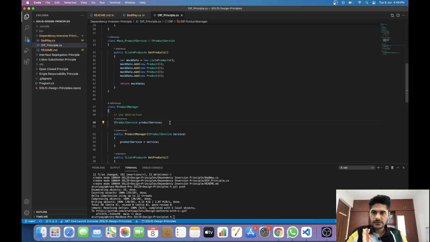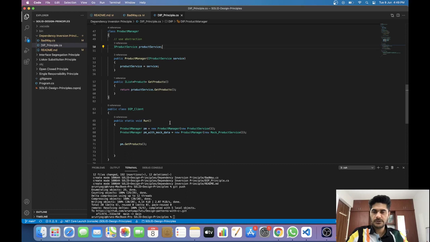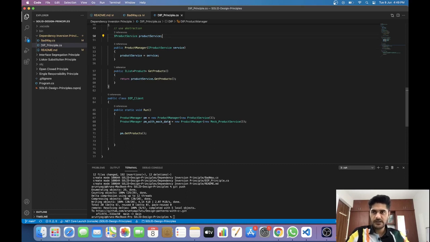Okay, so I think that's it about this principle. The code is available. I will give you the GitHub link in the description section. Download the code, play with it, create your own scenario, paste your link here. If you have any questions, I'll try to see that code and will reply for sure. So we are done with all the SOLID principles, and now we'll move towards the real design patterns.